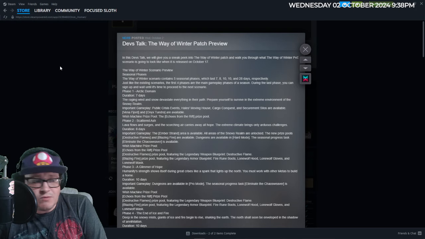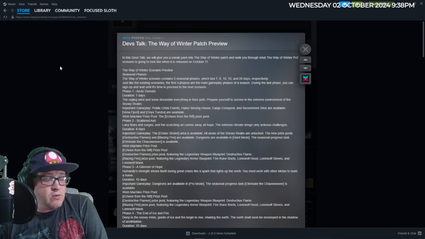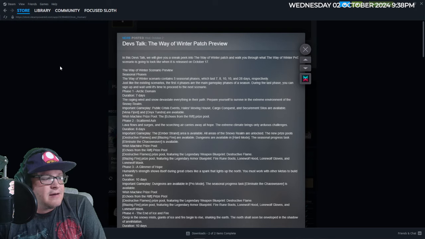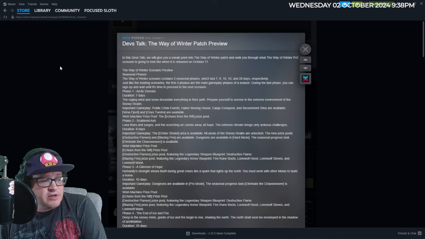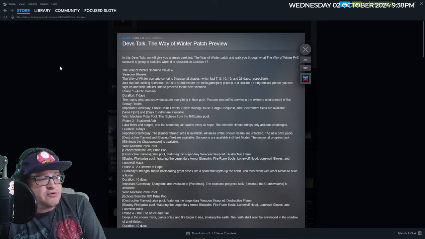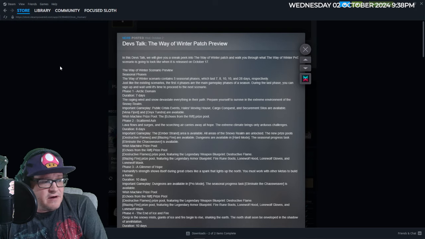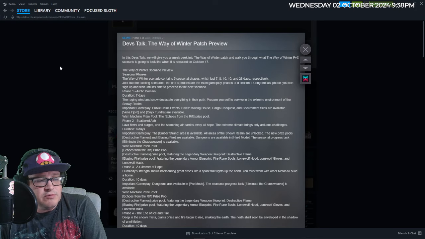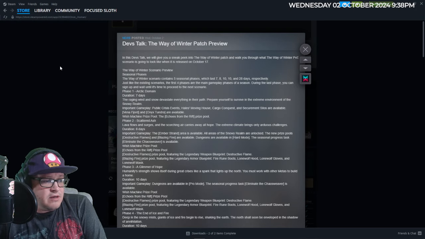Who's the Chaos Weaver? What does he look like? We might know later. I'll get to that in a sec. So Wish Machine prize pool, Echoes from the Rift. Destructive Flames prize pool featuring the legendary weapon blueprint Destructive Flame. Blazing Fire prize pool featuring the legendary armor blueprint: Fire Rune Boots, Lone Wolf Hood, Lone Wolf Gloves, and Lone Wolf Mask.